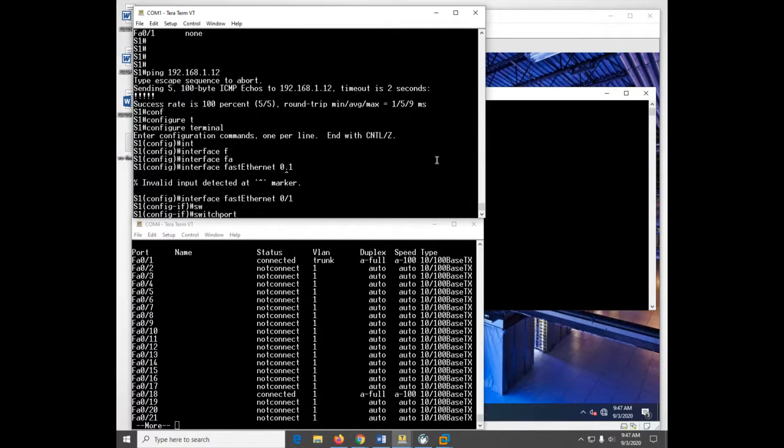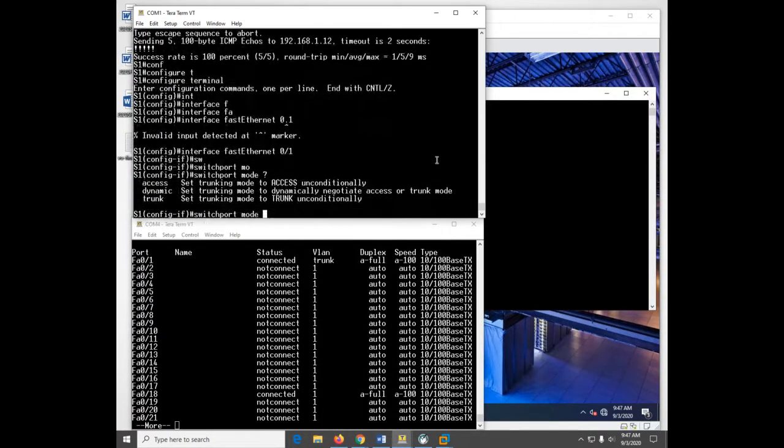So the normal command would be switchport mode. What are our choices here? Unconditionally become an access port if it's going to go to a host machine. Host machines cannot understand trunking. If you send them trunked frames, they will not understand them and they will not be able to use them. Trunk port: well, if I'm going to another switch, yeah, I want to trunk unconditionally.